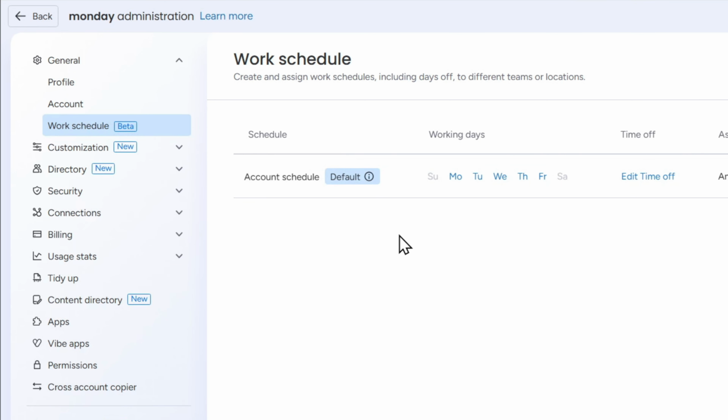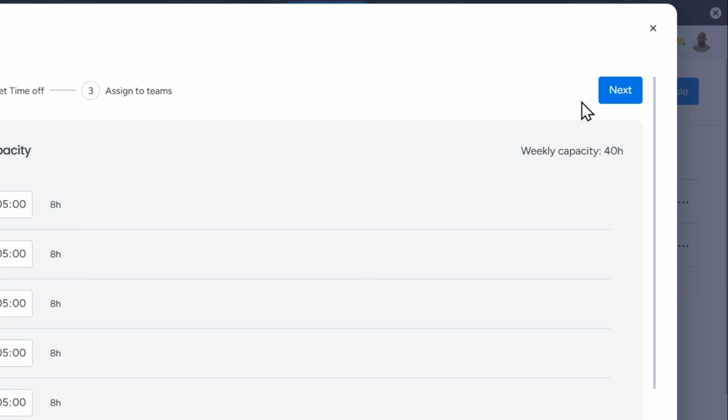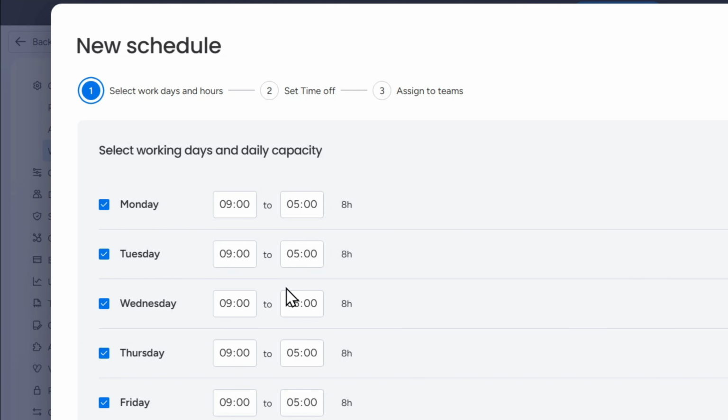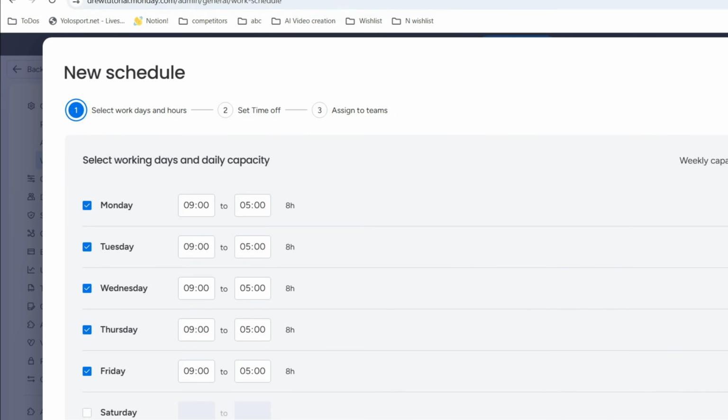Now, if you want to add schedule, you can simply go ahead and click on add schedule. And from here, you can basically fill in those. It's going to look quite similar as well. So you want to fill in those, then you proceed, set your time off, and also you can assign to team and so forth, right?